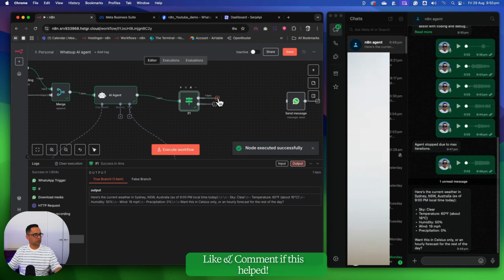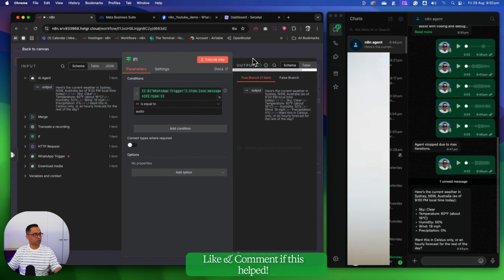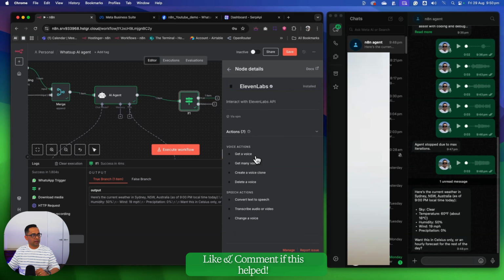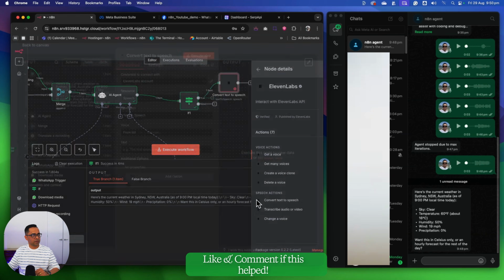Yeah, so that's good. It's picked up. So because it's true, it went through. So then we have to, I guess, use a different tool to generate the voice. So we use ElevenLabs. In ElevenLabs, we need to convert text into speech.